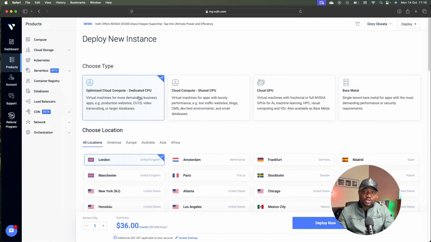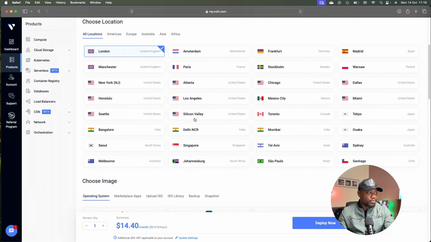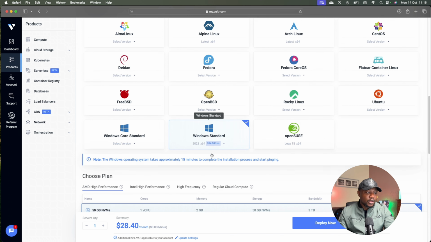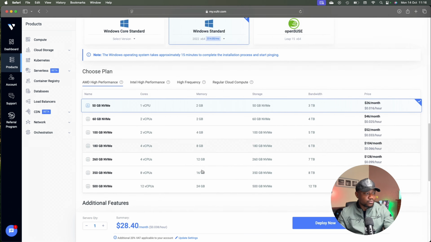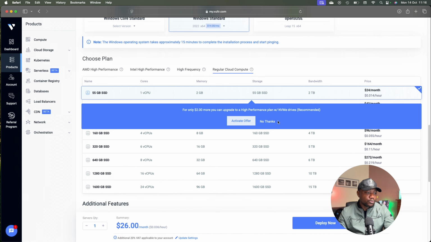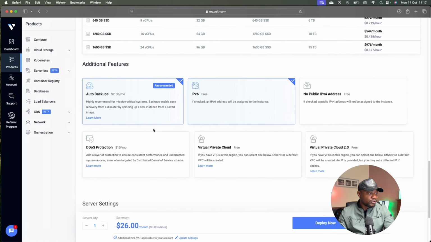You don't need a beefy machine, and you click on cloud compute. Select your location, and for me it's London, and I'll head on to Windows Standard, and I'm going to use 2022 x64, which is like $14 a month. I'll select that one, and I'll pick the plan for this machine. I'll pick something regular cloud compute. I don't want any offer. I'll pick this one, which is like $24 per month, and go on to the additional features.